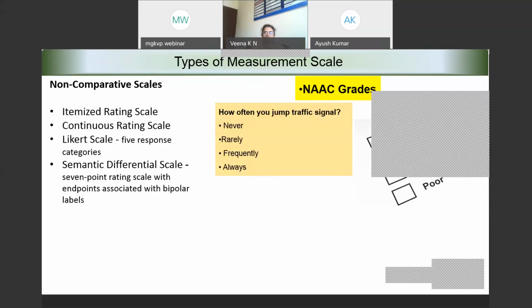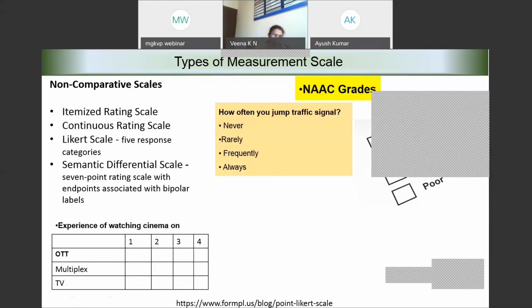Let us look at another example. How about this? Experience of watching a cinema on an OTT, in a multiplex, in a regular cinema theater, or on a television. Of course, here I've given only 3. You can have many more. What about this example?